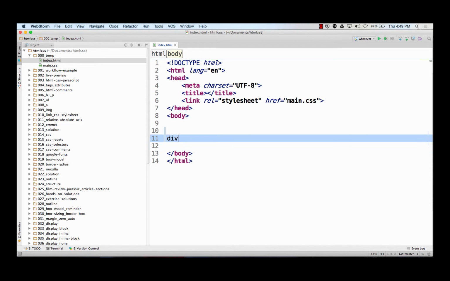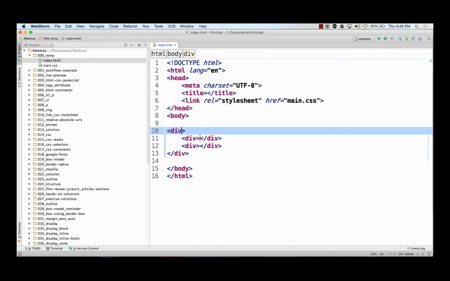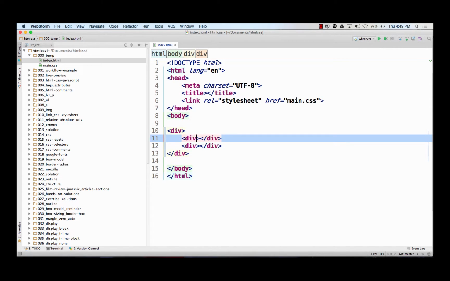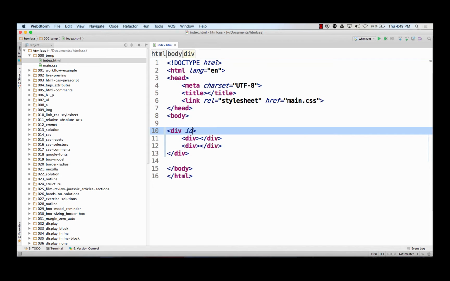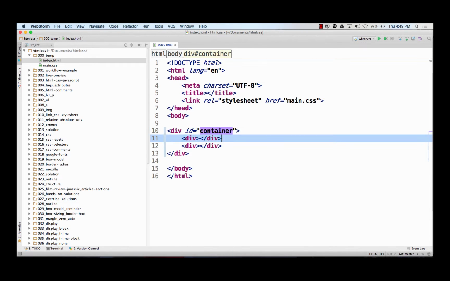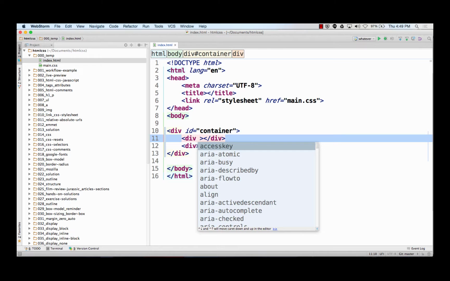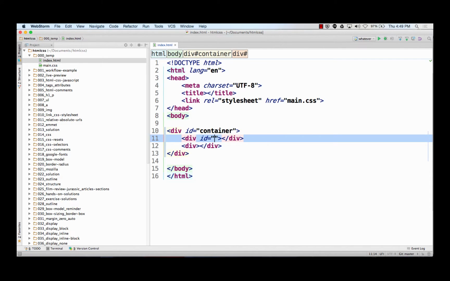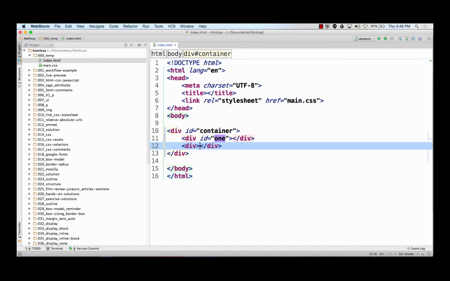So for overflow auto, I'm going to have a div. And then inside that div, I want to have another div and two of those. Fine. So the first div will be my container. We'll just do this ID container. And then this div will be ID 1, and this one will be ID 2. And my CSS.